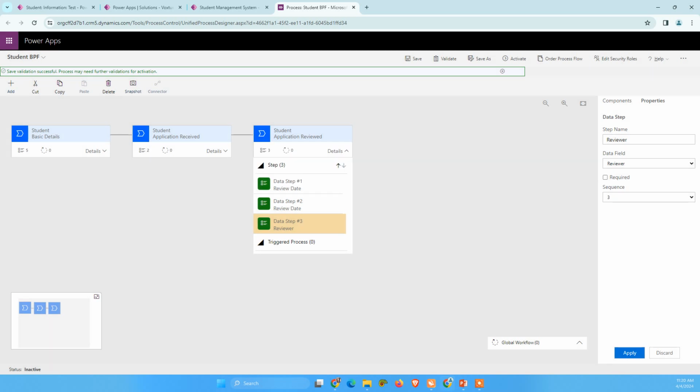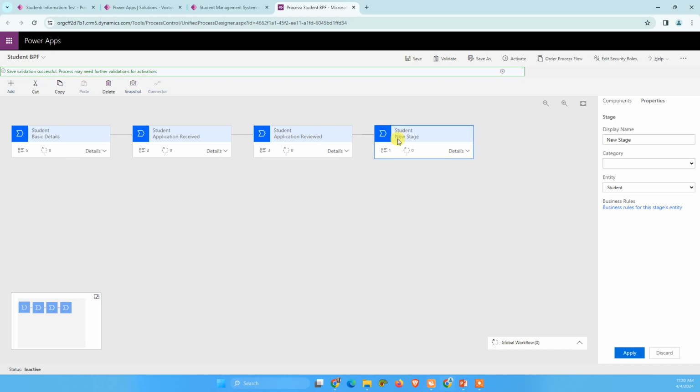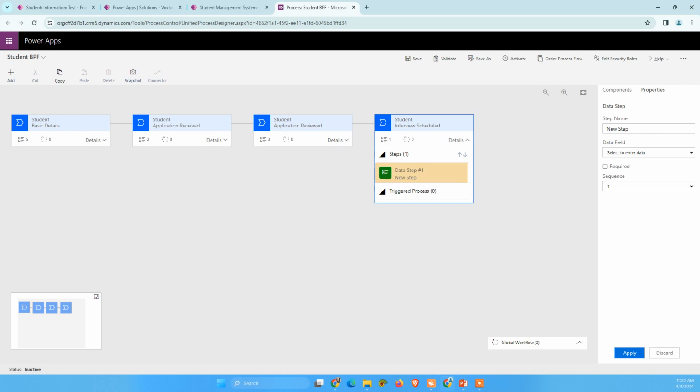Then I'm going to add one more stage here, after application reviewed, and the stage name will be interview scheduled. Okay, now apply, and inside the data steps I'm going to add interview date. Okay, apply, and I'm going to add a few more data steps.